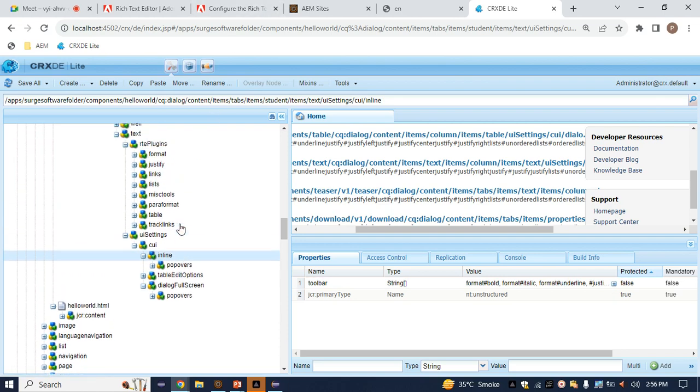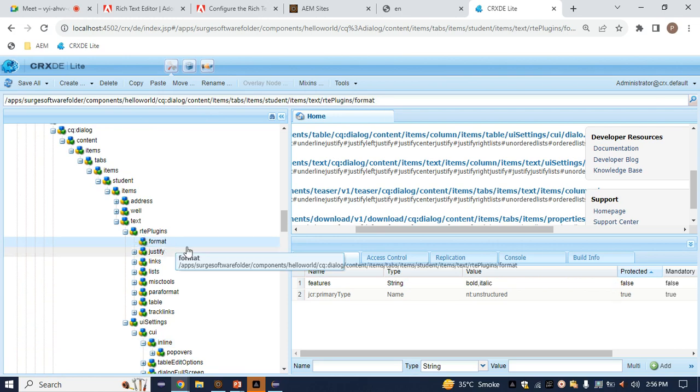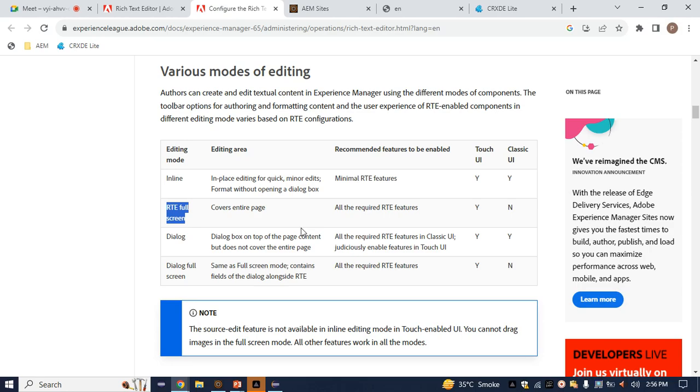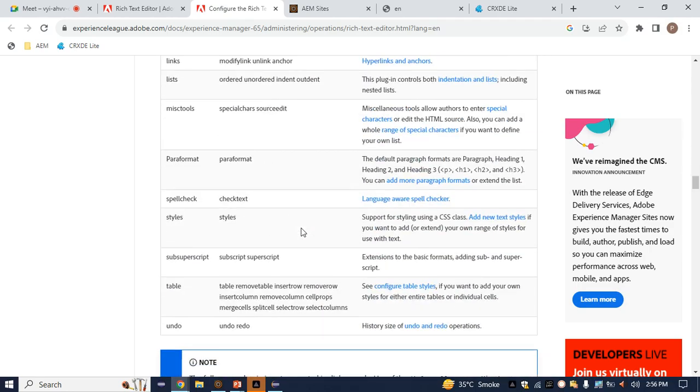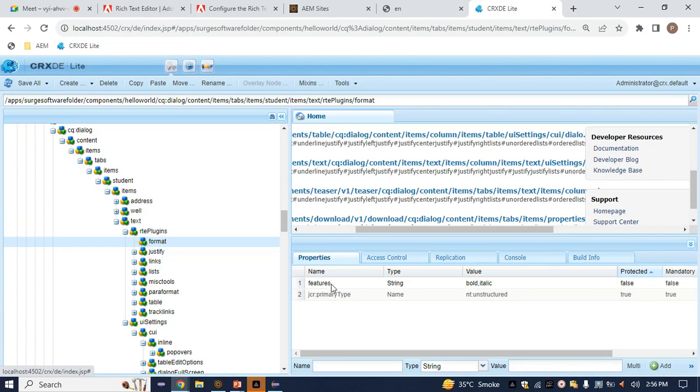But the thing is, how many features do we have in this RTE plugin? We have a format, and we know this format has three features. Come over here, where is the format? Yeah, this is the format, and inside this format, how many features do we have? Bold, italic, and underline. Click on this format and you will see the features. They are only allowing these two features, bold and italic. But if you need underline, you can click on it, add a comma and define underline. That's it. You have to define it like this. But now it is supporting only these two.